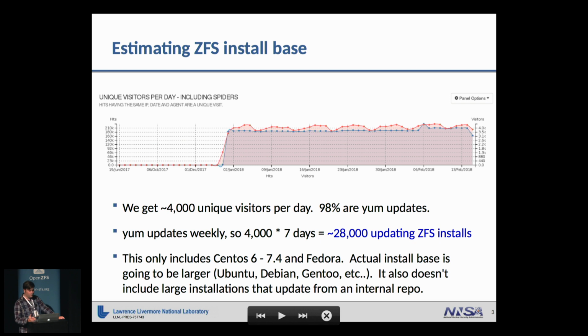And this is only for the OSs we support, so only CentOS and Fedora. And this does not count Ubuntu, Gentoo, Debian, nor does it count anybody that's updating locally. Like at the lab, we update from a local server. But I think that's a pretty healthy number.